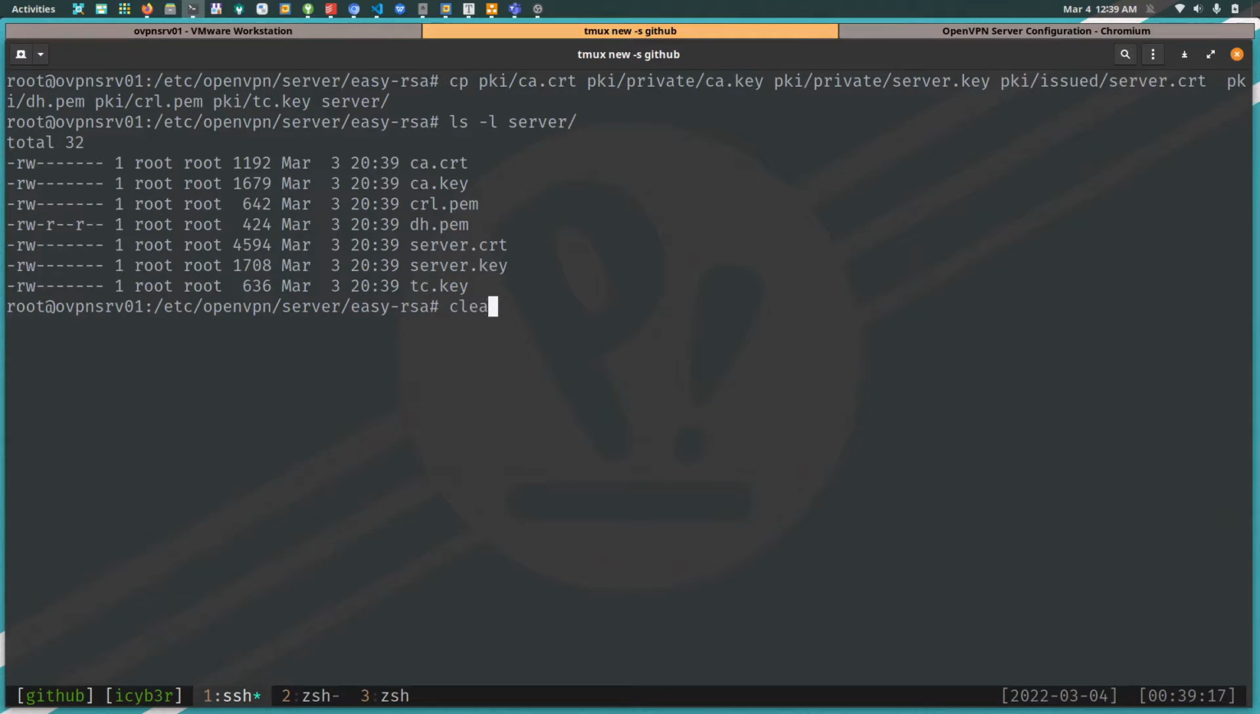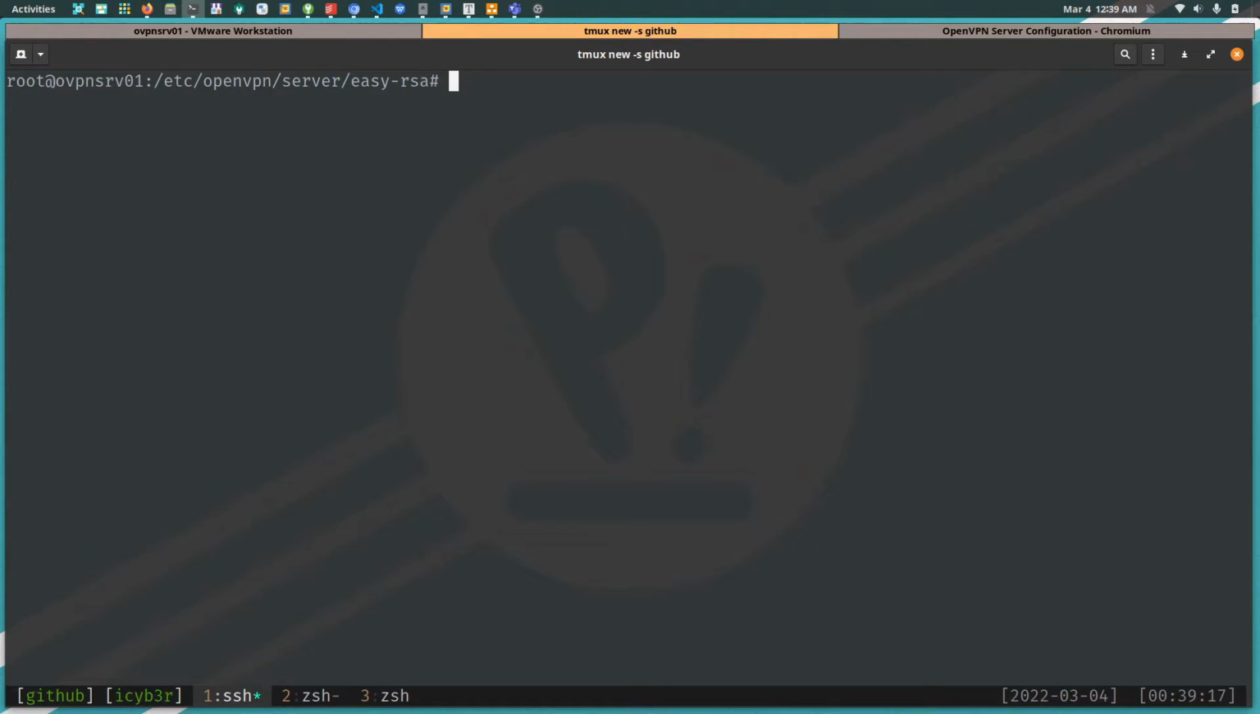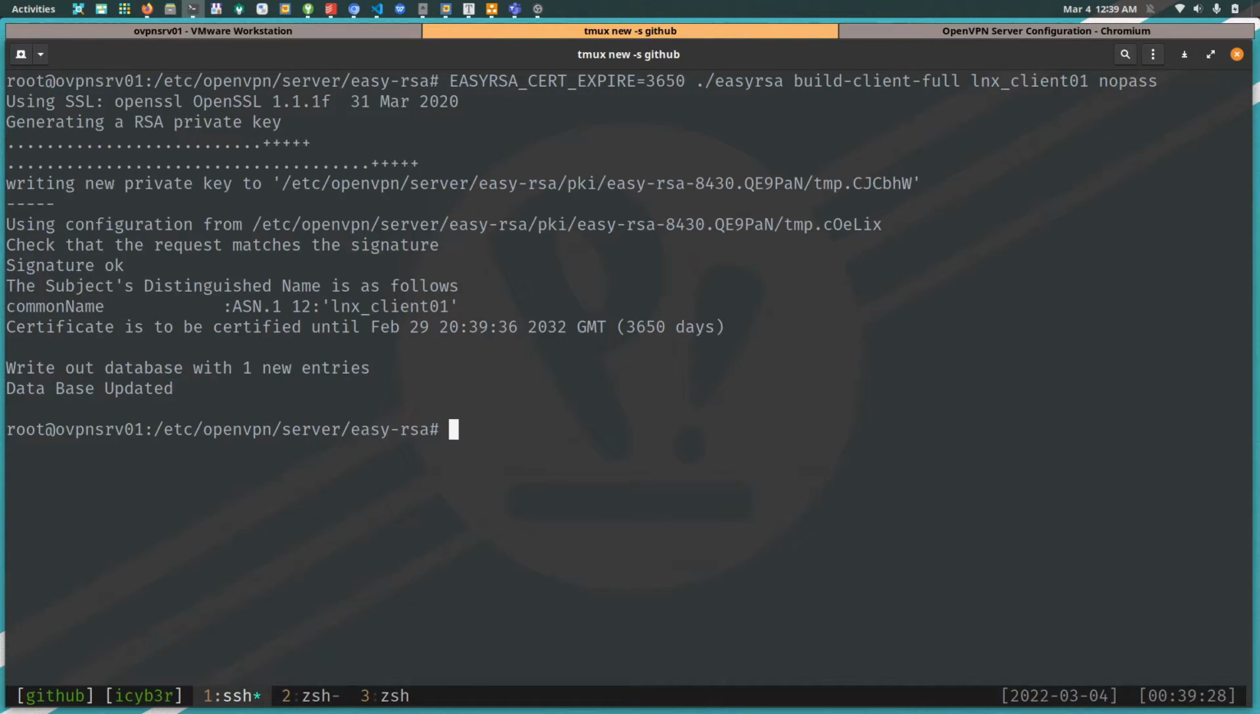Okay. Now I will generate a certificate and key for the Linux client. It's simple. I will put nopass. I will generate this one without a password, and for Windows I will generate it with a password.